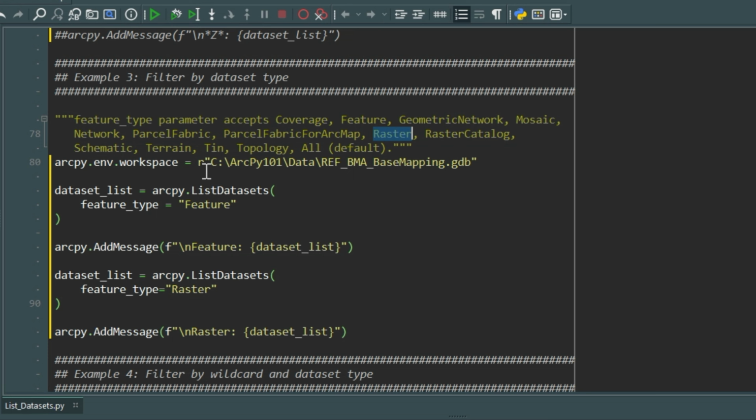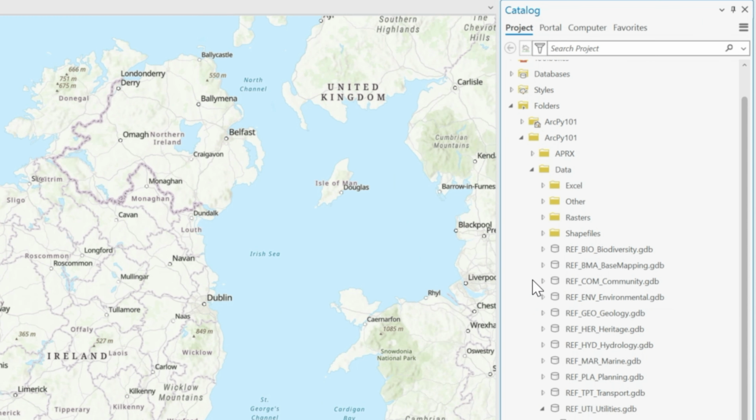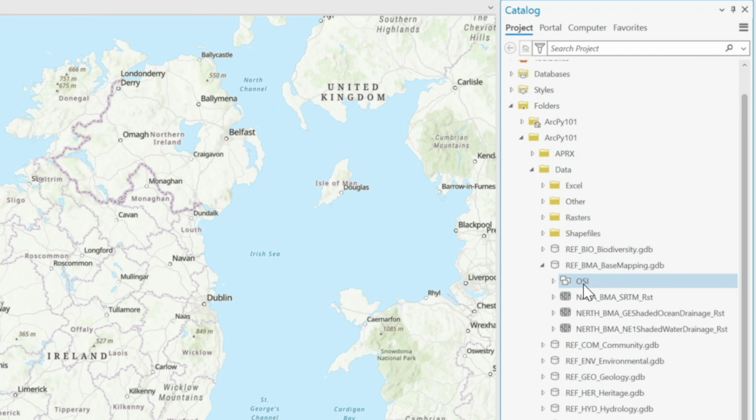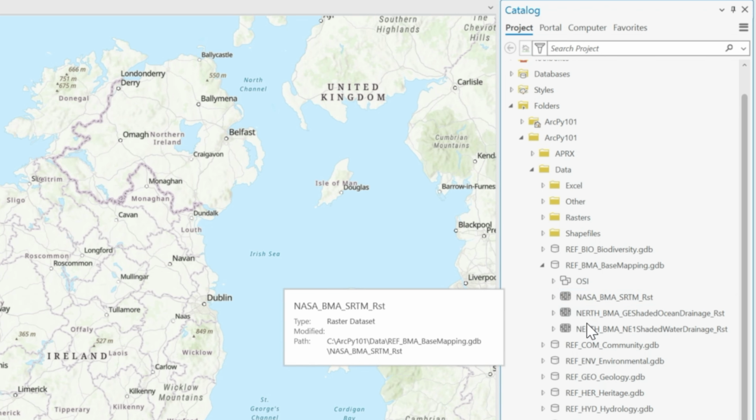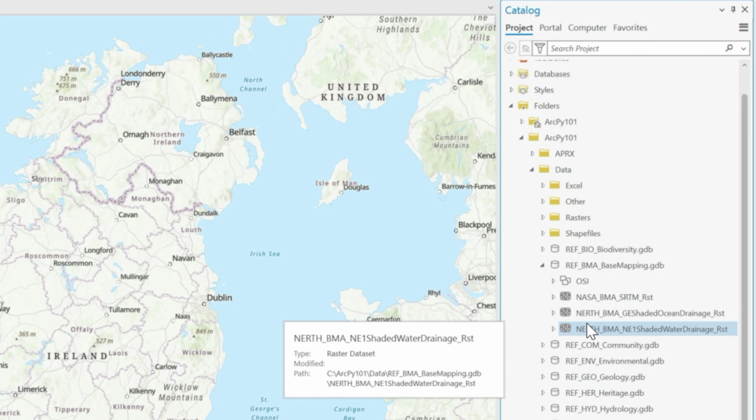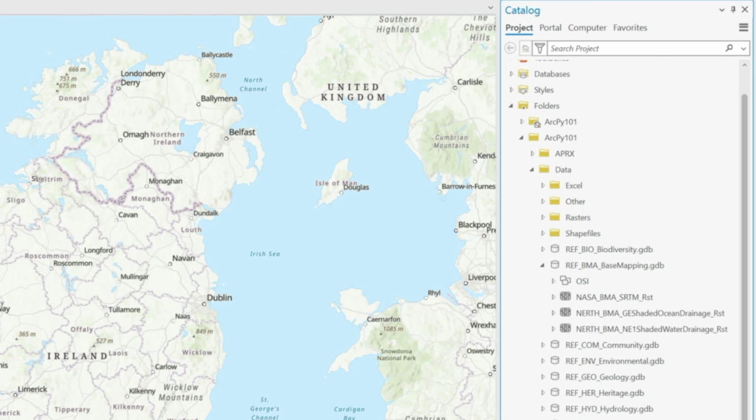We're going to switch our workspace to be our base mapping geodatabase. And we're going to look to get a list of feature datasets and also raster datasets from our base mapping geodatabase. So let's head over to ArcGIS Pro and take a quick look inside that geodatabase. Here's our base mapping geodatabase. If we expand, we can see that we have one feature dataset for the OSI, and we have 3 raster datasets. Let's head back over to PyScripter.